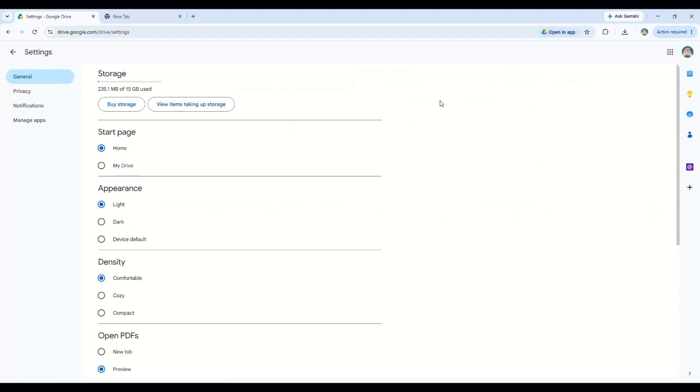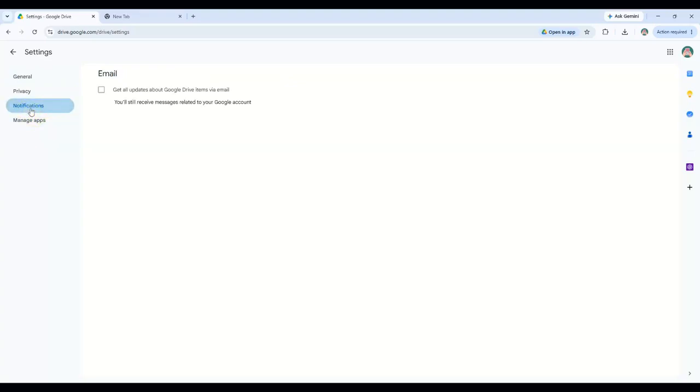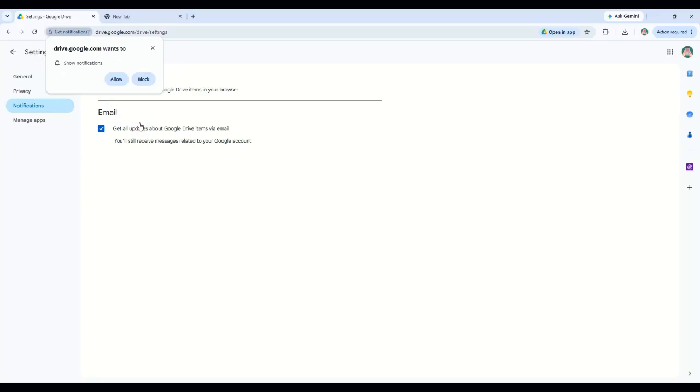On the Settings page, look over to the left-hand menu and click on Notifications. Here, you can see a list of options for notifications. To receive browser notifications, make sure the Get Notifications option is turned on, which will enable pop-up notifications directly in your browser. You can also choose to receive email notifications for specific activities, such as when someone shares a file with you or leaves a comment.